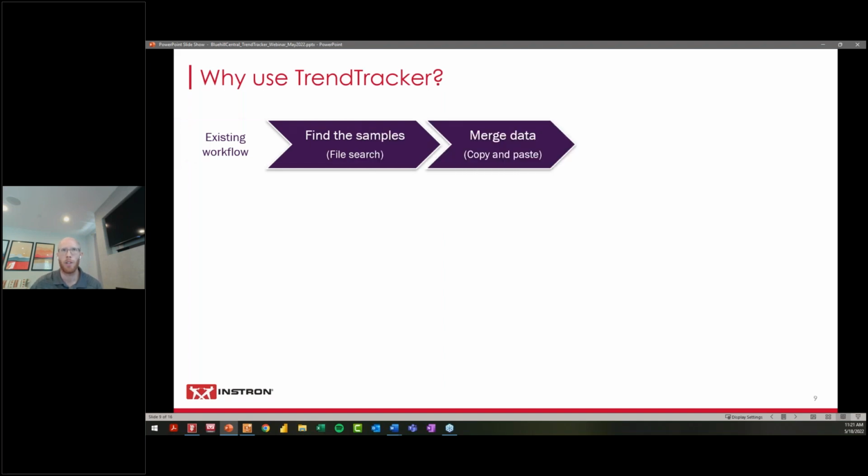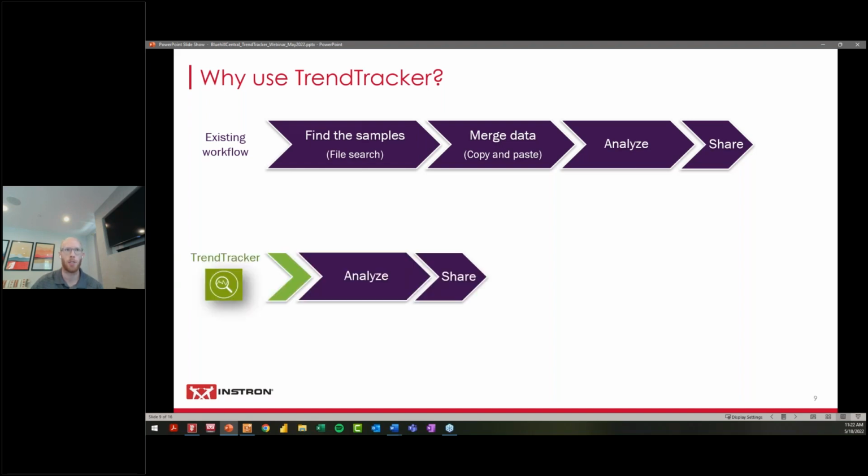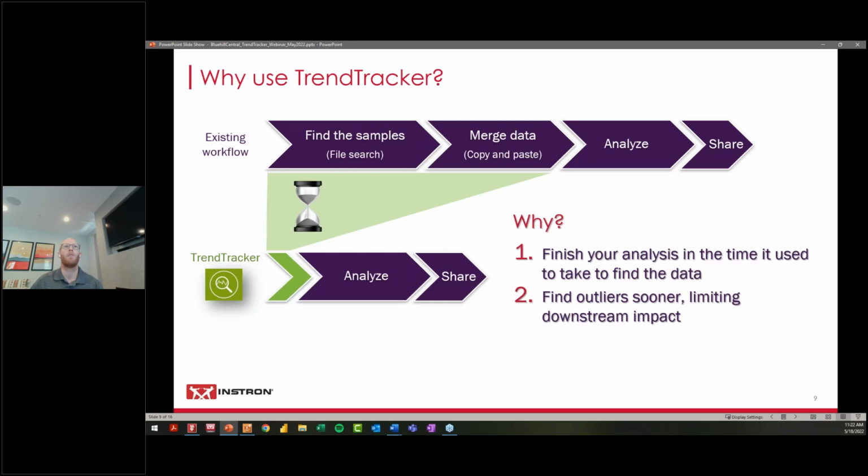Once you've found all of that, you need to find some way of merging all of that data together. So copy and pasting data from one spreadsheet to another, being able to compare the two data sets. Once you've merged the data, that ultimately allows you to create your statistics, whether you're doing it numerically or in chart form, to analyze your process and the performance of the material or products that you're testing. And then ultimately you're sharing that out, right? That's the traditional workflow and the necessary steps, but there's a lot of time associated with finding and merging the data. That's really what we're targeting here with TrendTracker. The time associated with finding your sample files and merging the data, just so you can finally get to doing the analysis, can take hours every single time that you need to perform this.